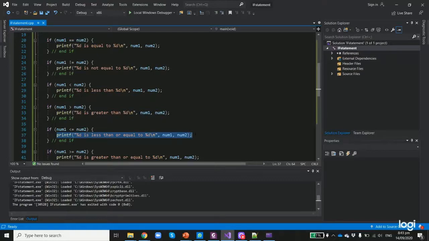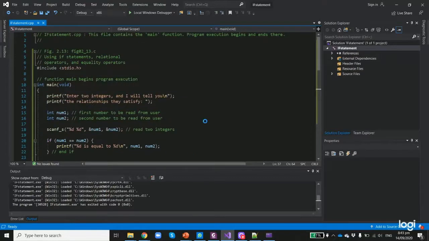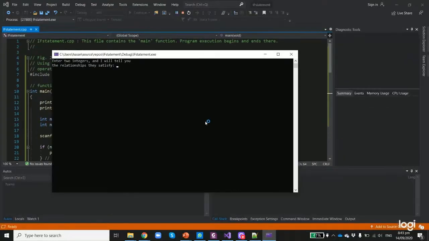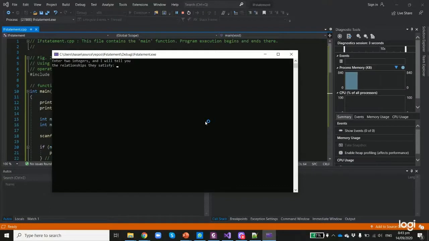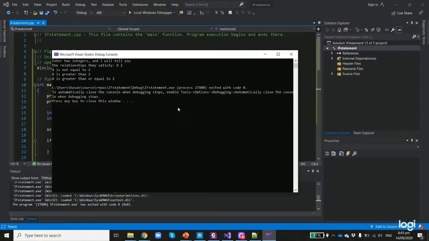Now let's try another example. So let's say maybe I try 8 and 2. So in this case you have 8 is not equal to 2, which is true. 8 is greater than 2, which of course is also true. And then of course 8 is either greater than or equal to 2, which also makes sense.